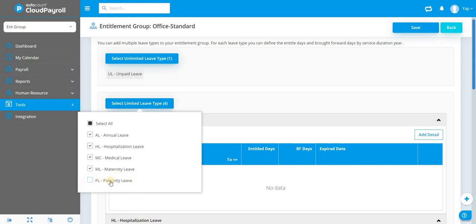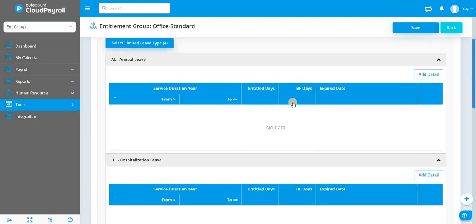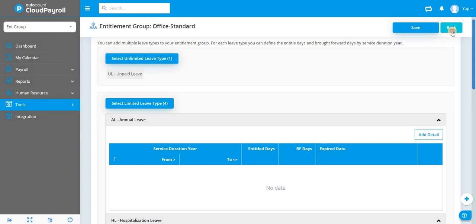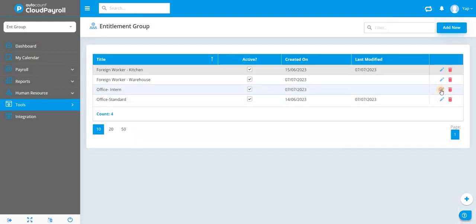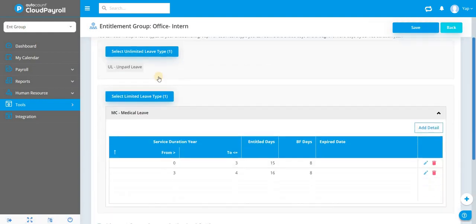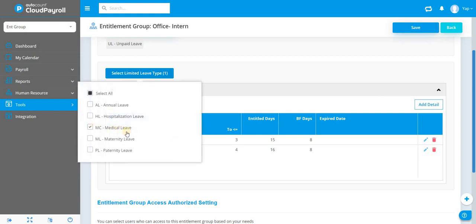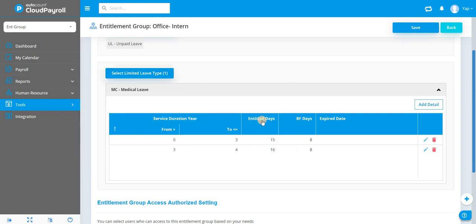Alright, this is an example. So I just remove this option, click, and it will not appear here. When I set up the entitlement, they will not be able to see that. For a quick example, let me go to intern. For this intern, I only create medical leave for them, and I have set up the entitlement here.